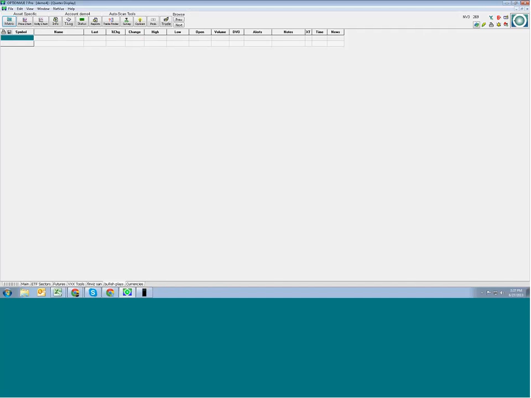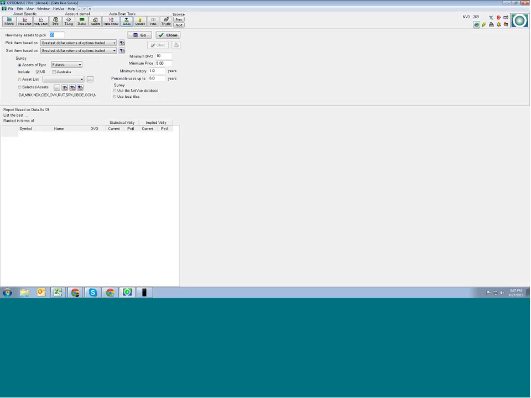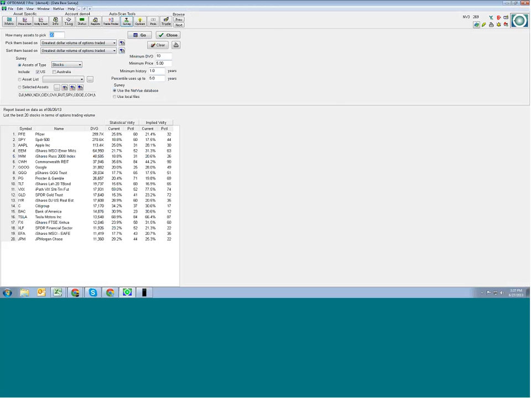Another way you could populate a little group within a tab here is to go to survey. I want to look at the top 20 greatest dollar volume of options traded in stocks. Go, and this is going to pull up. These are all the DVO. That means dollar volume of options traded basically yesterday. So it's looking at the close numbers, probably yesterday's numbers. How many options were traded yesterday, and it's going to rank them.